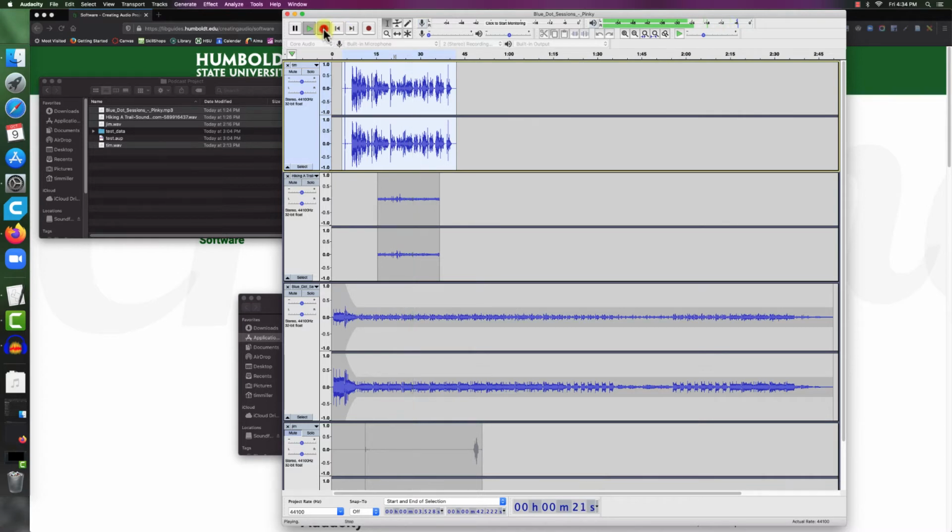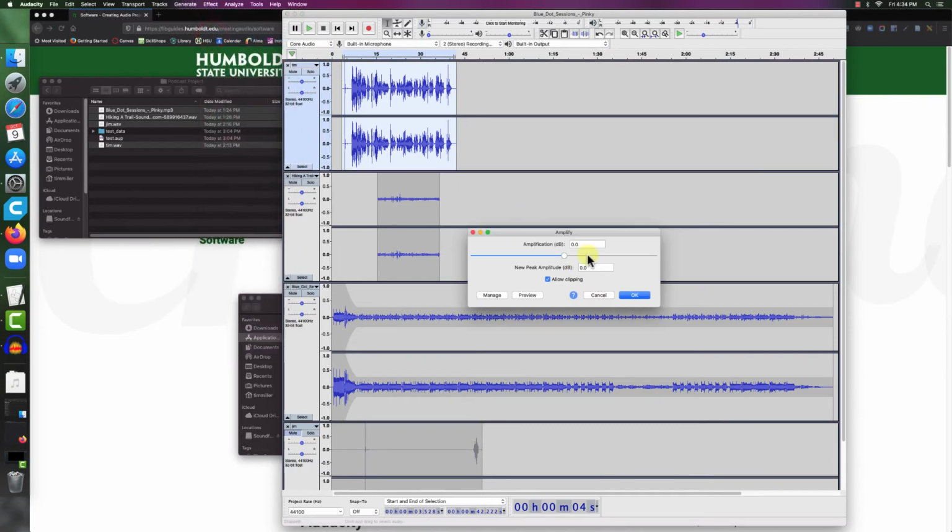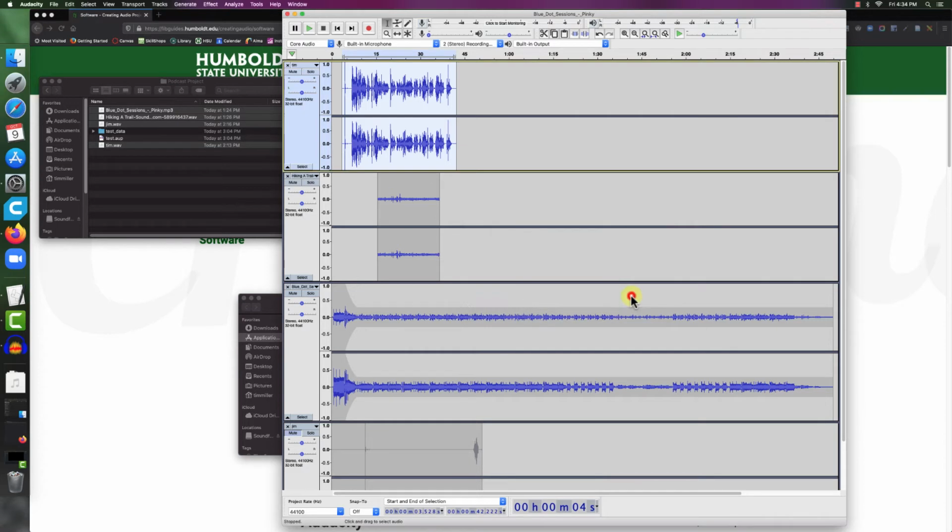wonderful spots. And that's quite a bit better. I like the levels quite a bit more. But I can use the Amplify tool to give it just a little bit more of a boost. So now that it's more uniform, bring those peaks up a little bit more.